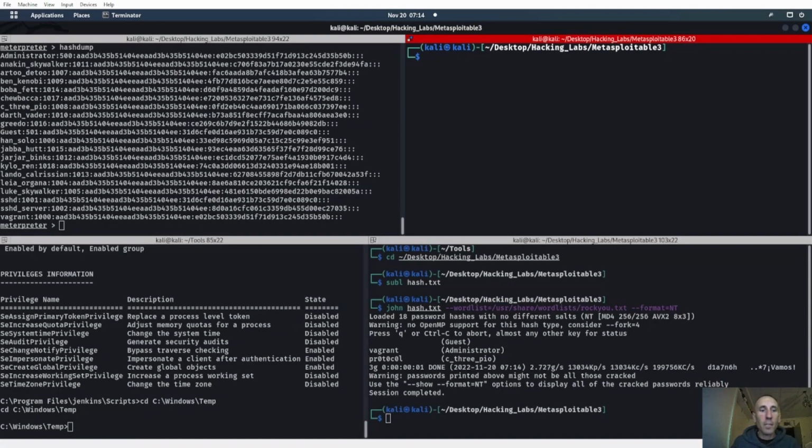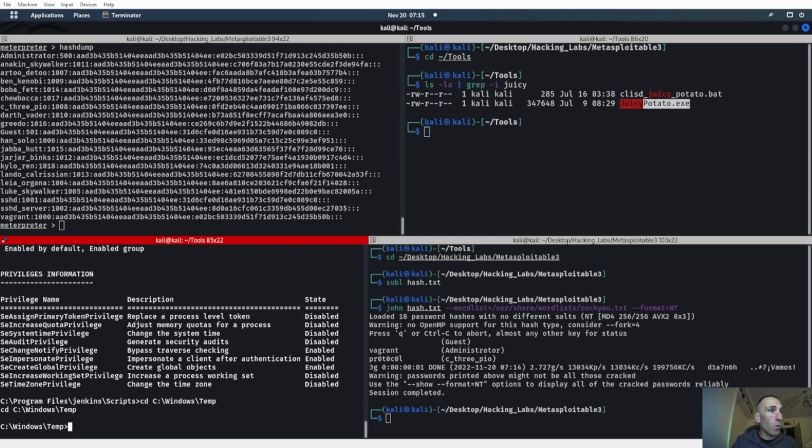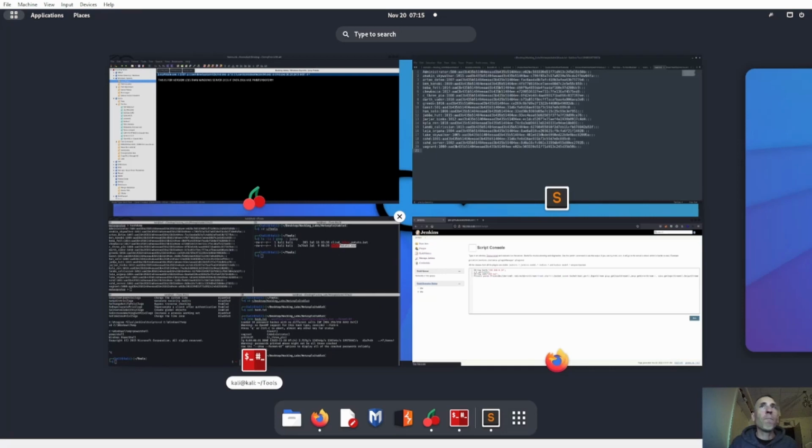So let's go ahead and CD to tools. Reptech for Juicy. And we do have JuicyPotato.exe right here. Let's go ahead and do a wget, or can we get it to PowerShell? Ooh. We're going to be in PowerShell hell, are we? Watch. Yes, we are. Okay, I have no idea.